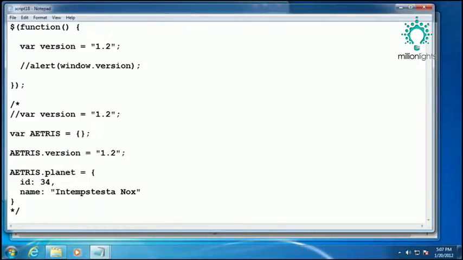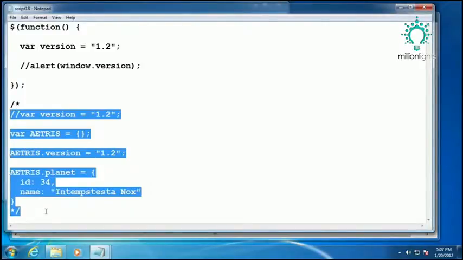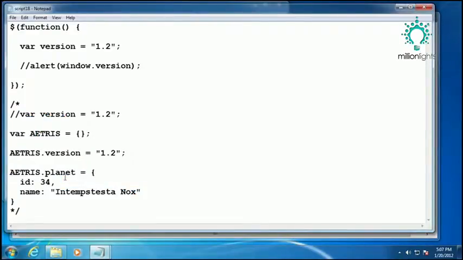Now, if I need a function to be called outside of the scope of this document.ready, then I have no choice but to do as I demonstrated here, and that is to create my own namespace and then attach my functions and objects and variables to that namespace. But for most of my simple examples, I won't be creating my own namespace. I'm just going to be putting my code inside of jQuery's ready method.